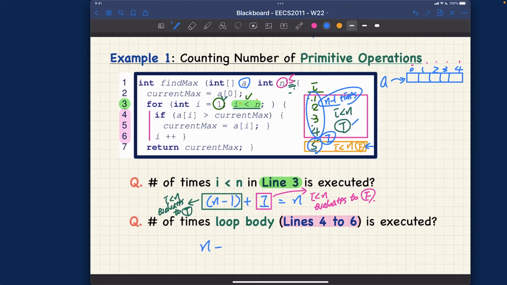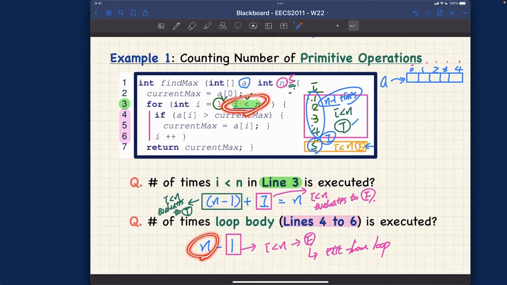n minus 1, and again, the 1 over here is really about the time where i less than n evaluates to false. That means to exit from the loop. And the n over here is about how many times the condition over here is going to be evaluated. It's going to be exactly n, but you got to say minus 1. Okay, so this will be n minus 1 for this particular example. It is actually going to be the number of times that you're going to execute the body of the loop. It's very important to understand these two questions and their answers first before we can move on to the analysis. All right, hopefully you're fine so far.